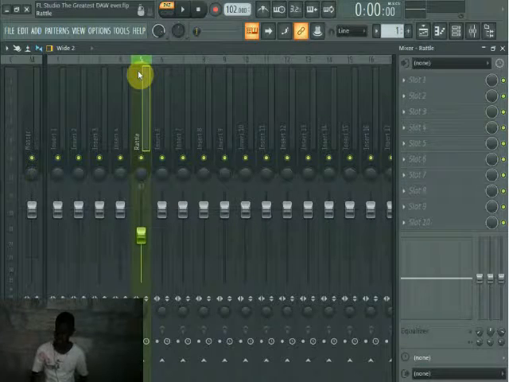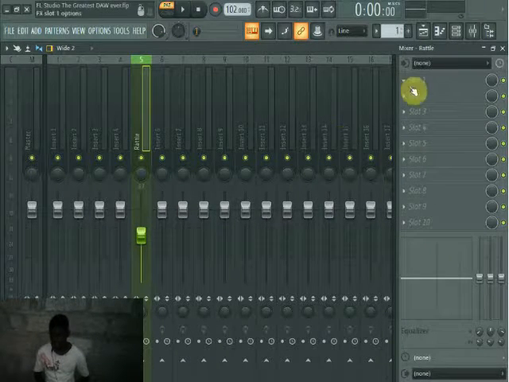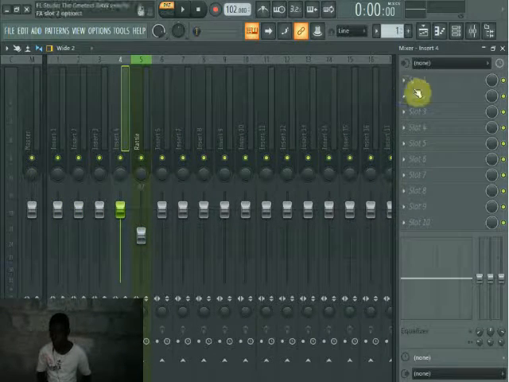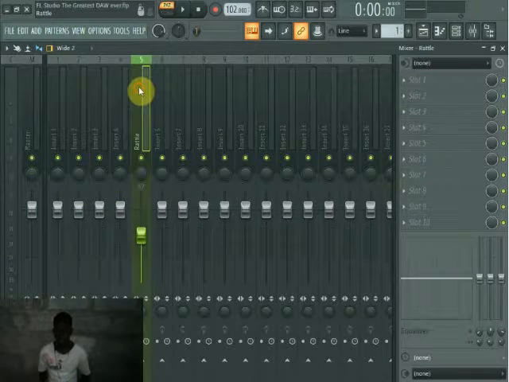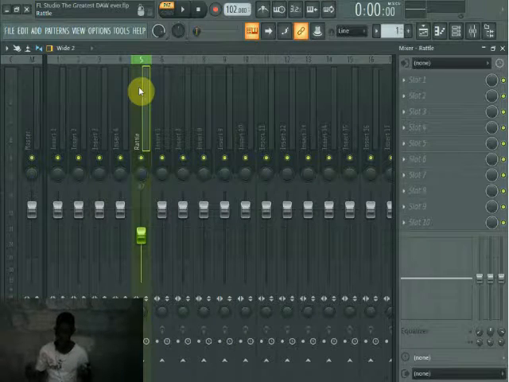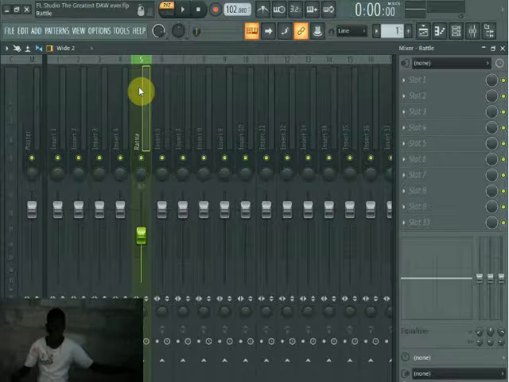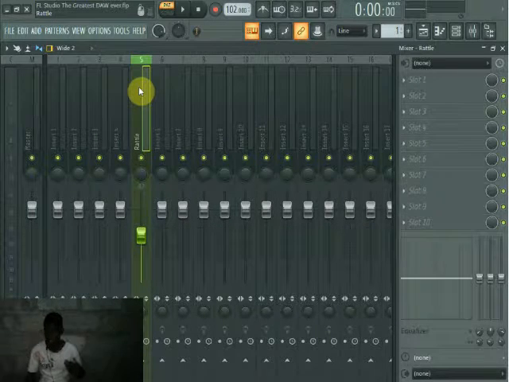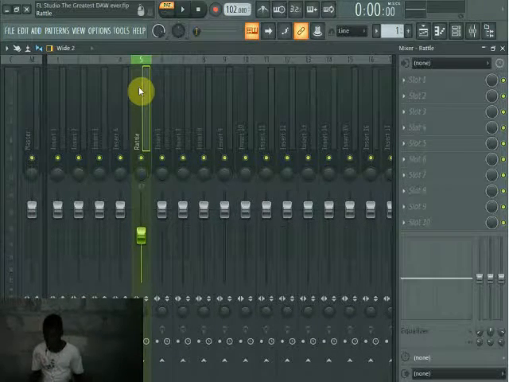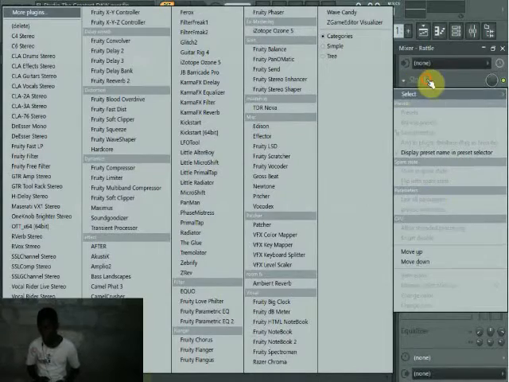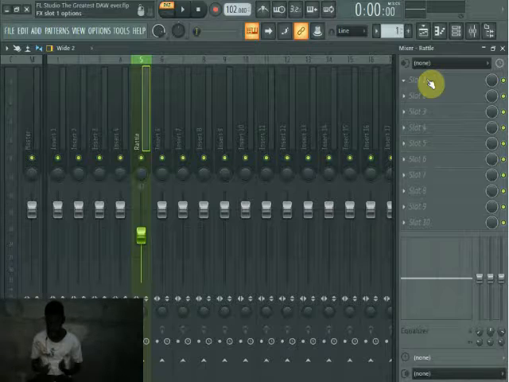On each mixer insert, there are 10 slots on which you can apply effects. So we have different types of effects. We'll get into that further in the series. I'm just looking at the overview of the mixer. So we have 10 slots, slot 1 to 10. You can apply EQs and stuff.